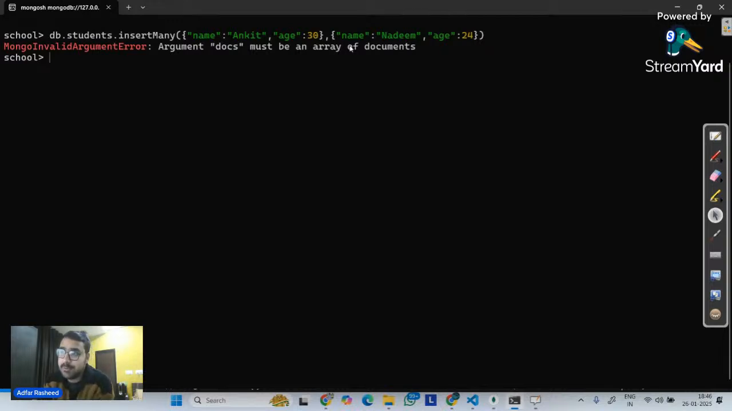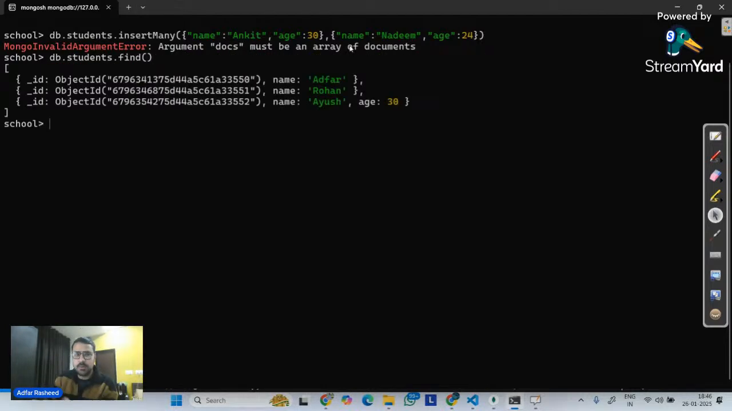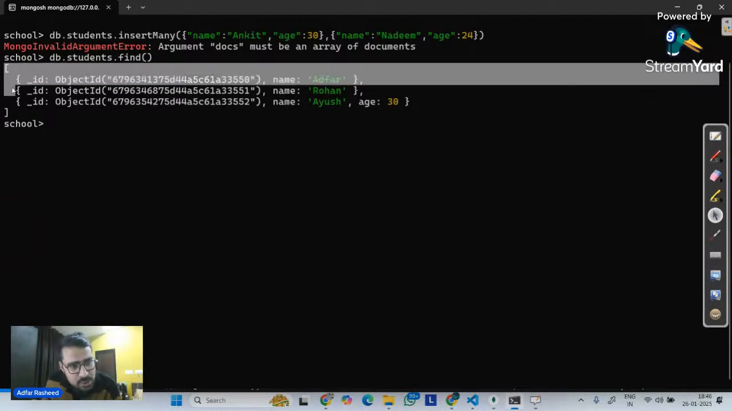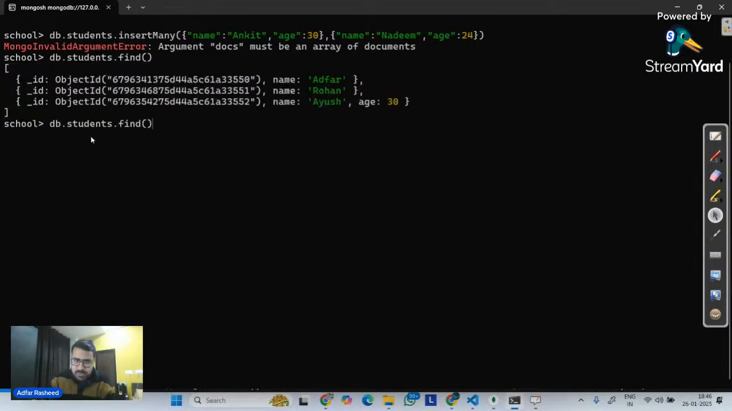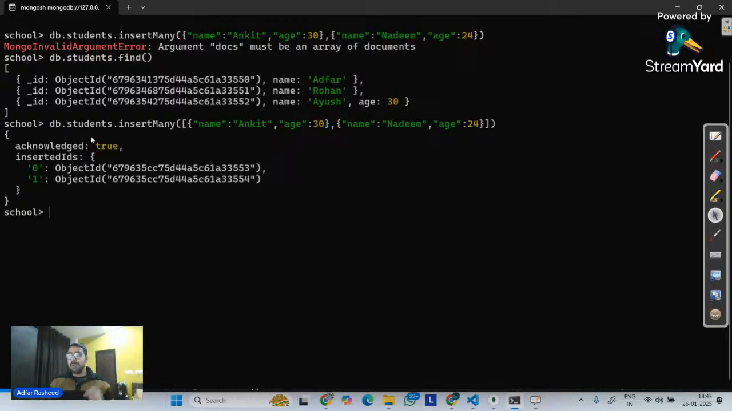Now the question is why is it throwing an error? I passed two objects and told it to insert two objects at a time. The reason is, if you see in the database, it returns not objects, but those objects wrapped in an array. So always remember a collection is nothing but an array of objects. Similarly, when you pass more than one object, it expects you to follow the same structure. So when we say insertMany, I will put square brackets here and here. If I click enter, it says acknowledged. How many object IDs did it insert? Two object IDs.